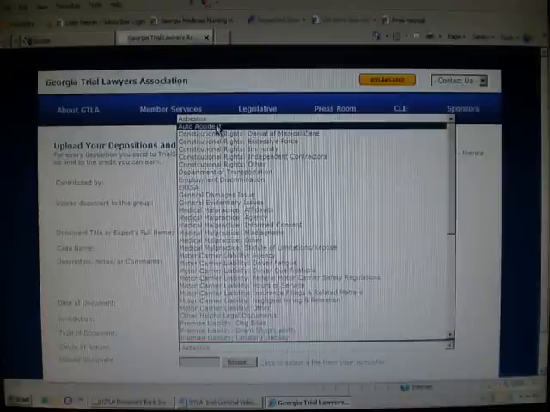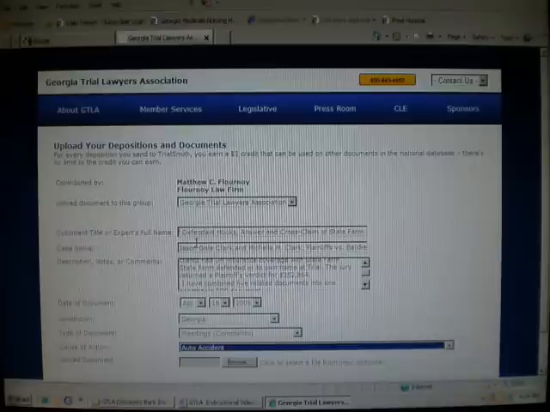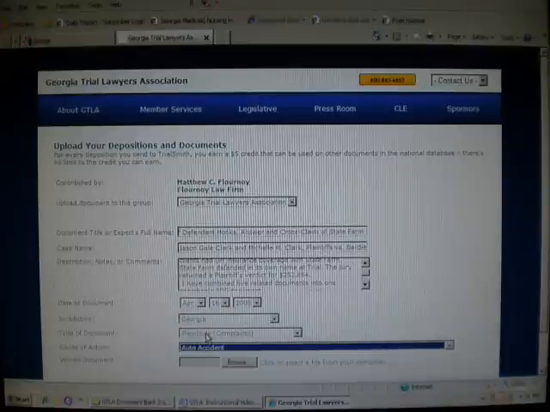I don't like the word accident. I prefer wreck, crash, collision. But okay, auto accident. So let's look. We've got this box correct, this box, this box, this box: the date, the type, the jurisdiction, that's the state, and the type of document.